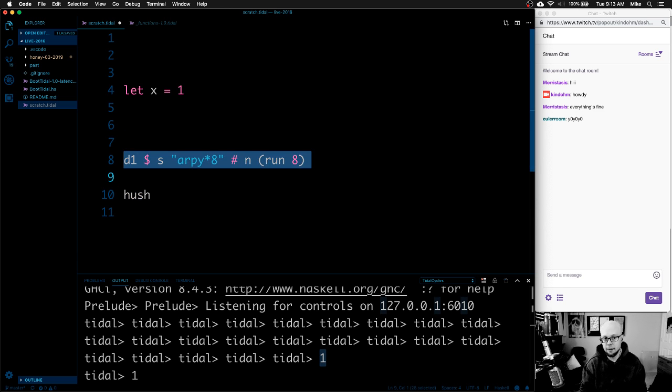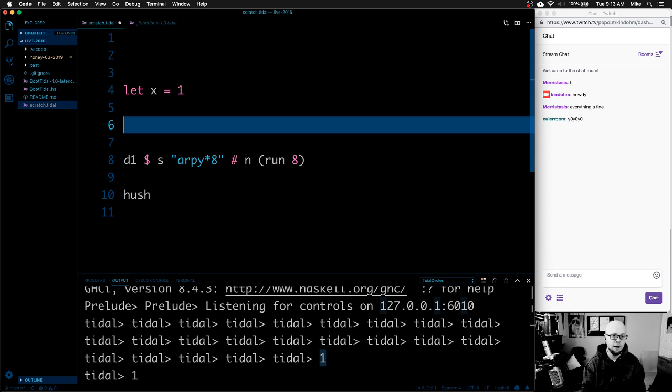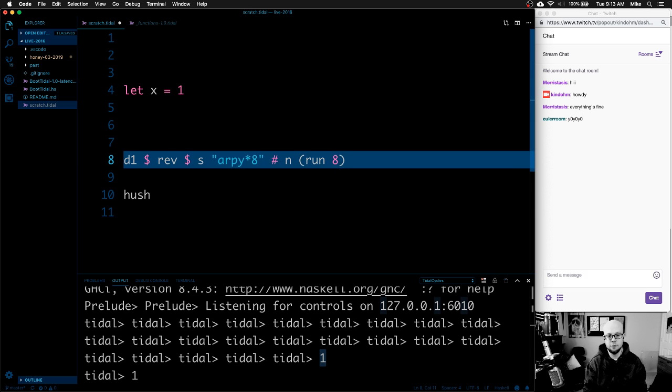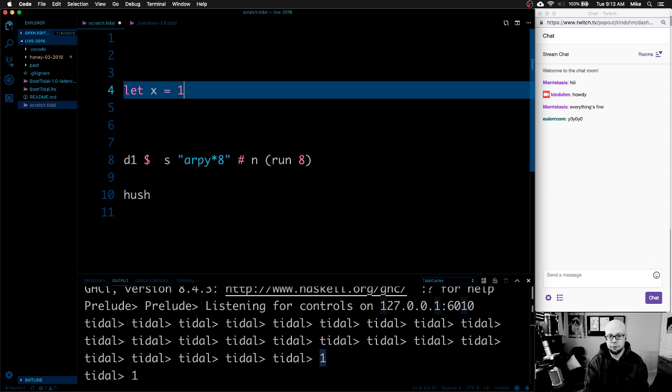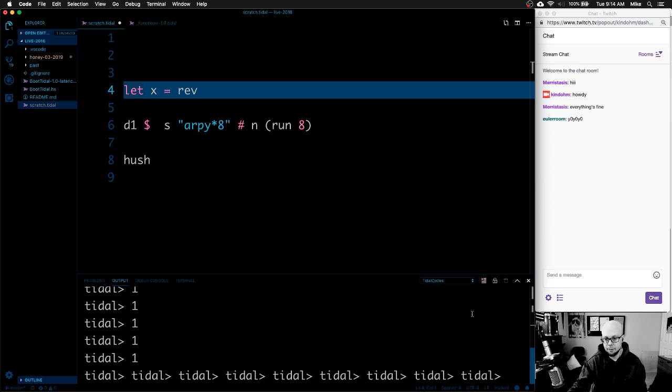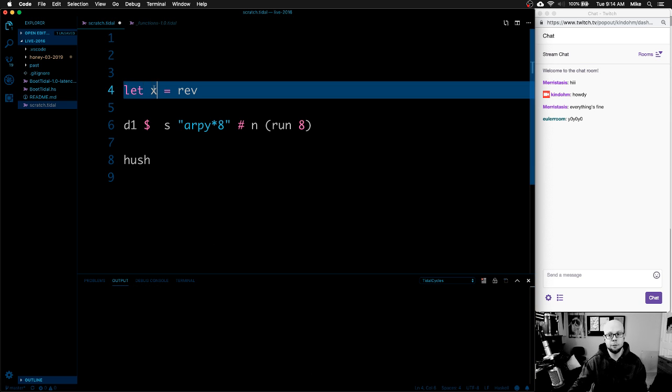So I've got a pattern of 8 arpy samples, and I'm playing a run of 8 samples in the arpy folder, so it makes this scale. So let's say I wanted to reverse that. I could use the rev function to reverse that. But just as a simple example, I can assign the value of x to rev and eval that. So now I've set x equal to rev, and my post window isn't catching up with me there.